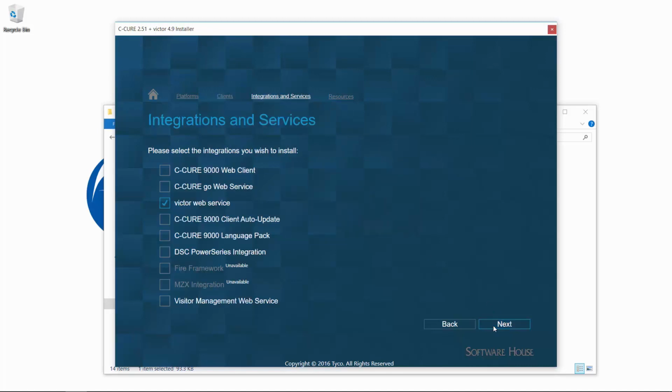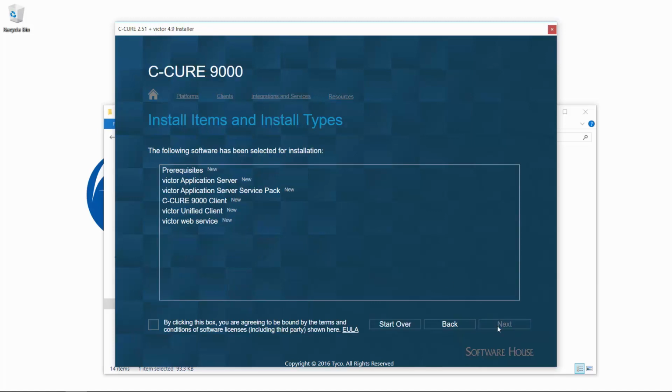And then you will see on the Integrations and Services screen we have that check mark next to VictorWeb Service already. That's because we have IIS enabled on this machine. Okay, so I'm going to choose Next. And you can see we have a list of everything which is going to be installed. I'm just going to choose the checkbox here to agree to the terms and conditions of the license and choose Next.